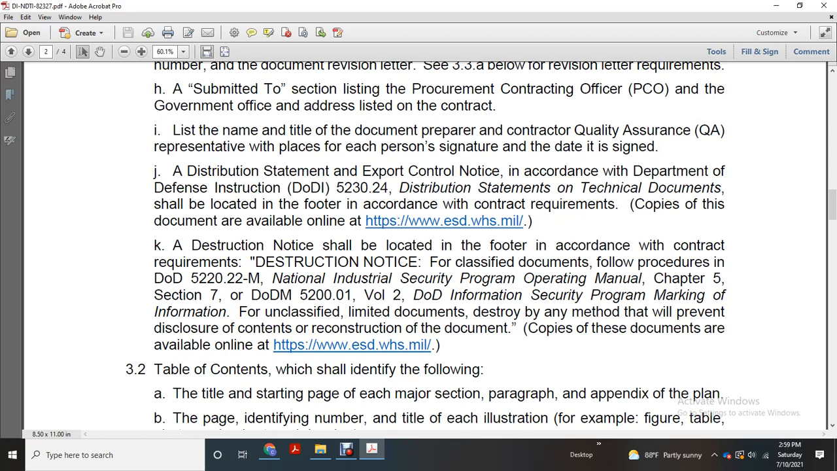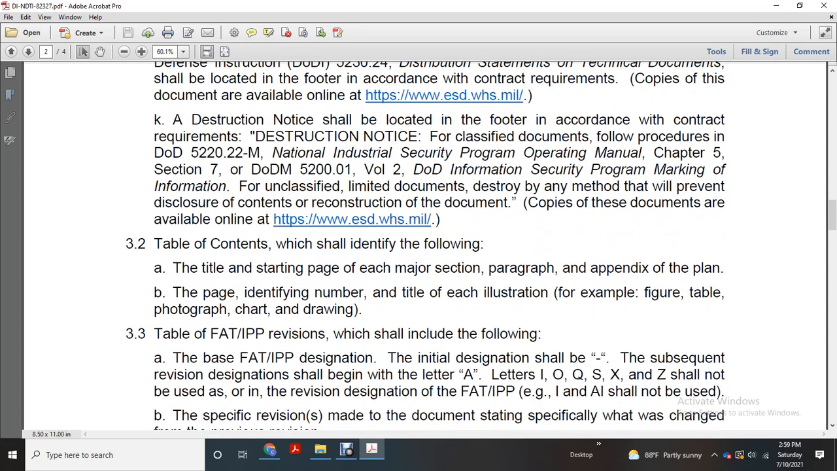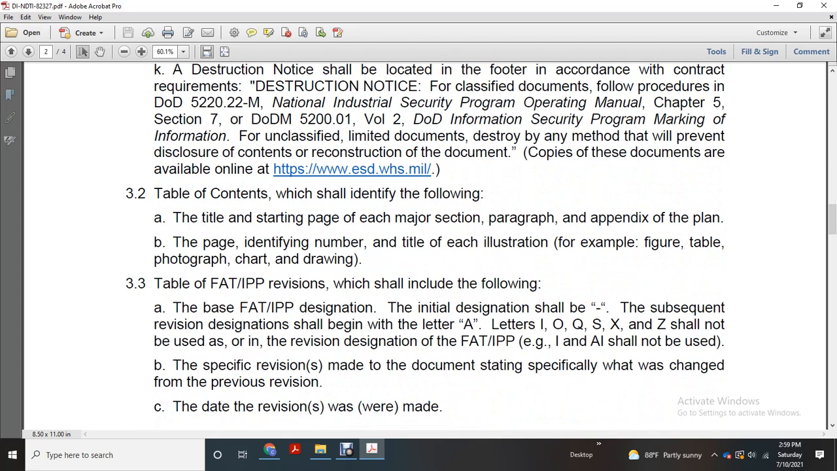Destroy by any method to prevent disclosure of the contents or reconstruction of the document. Cover: the documents are available online at esdws.mil. Table of contents, which shall identify the following: title, starting page of each of the major sections, paragraphs, and appendices for the plan. Page identifier number for the type of illustration: figure, table, photograph, chart, or drawing.